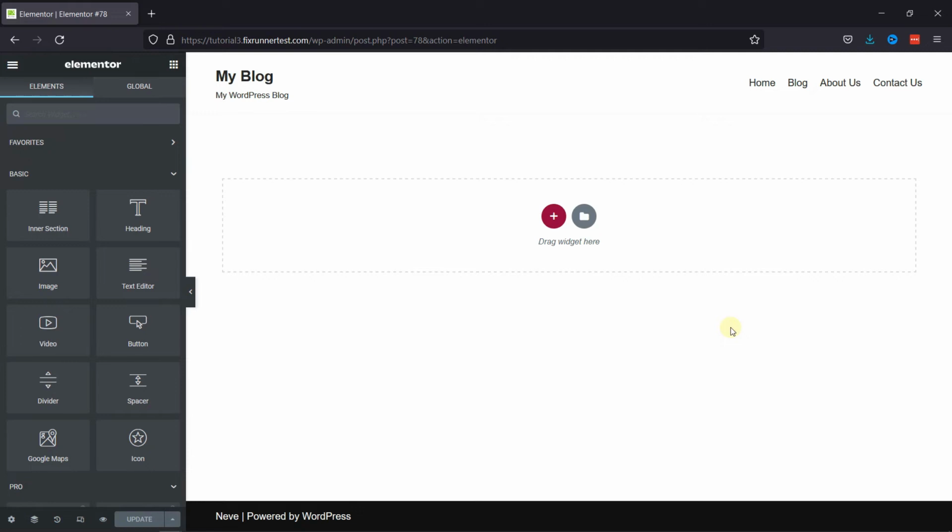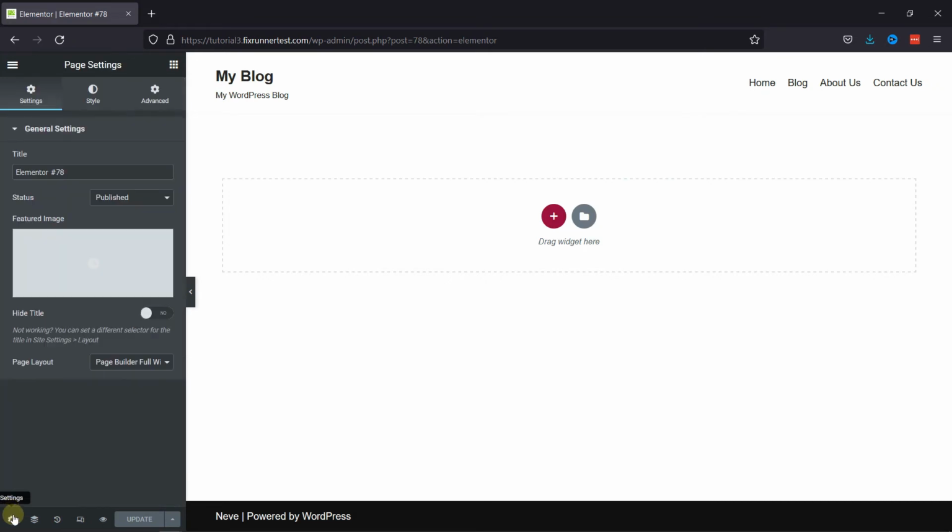So here I have the Elementor editor open. Now, on the bottom left corner of your screen, there's this settings icon here. Click on it. And then here in the general settings, you have an option here to hide title. Just toggle this to yes, and that's it. This is how you can hide the page title in WordPress using Elementor.